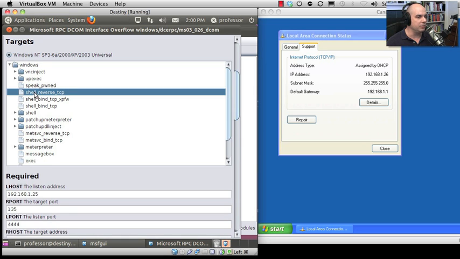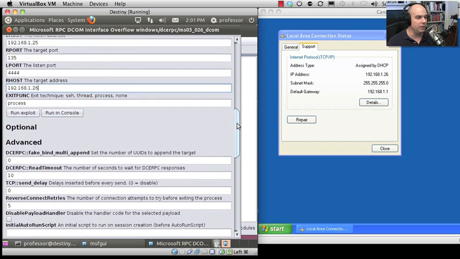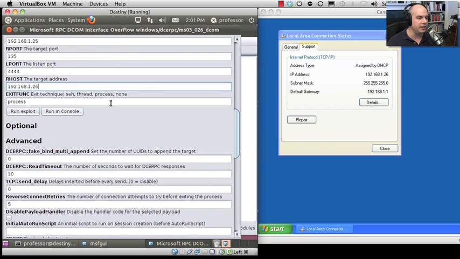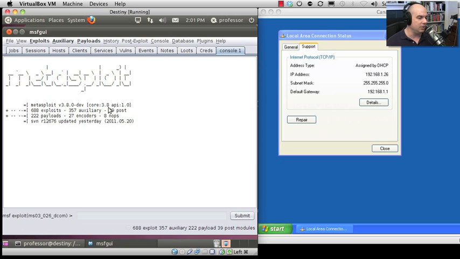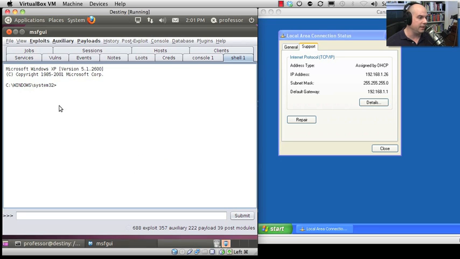I'm going to run a shell reverse TCP on this system, and I'm going to choose which machine I would like to run this on, 192.168.1.26. There are obviously a number of other advanced capabilities of Metasploit. We're just going to run a very basic version. We're going to run it in the console. Metasploit starts to begin that particular vulnerability, runs the exploit, and now I'm at a shell of this Windows computer.